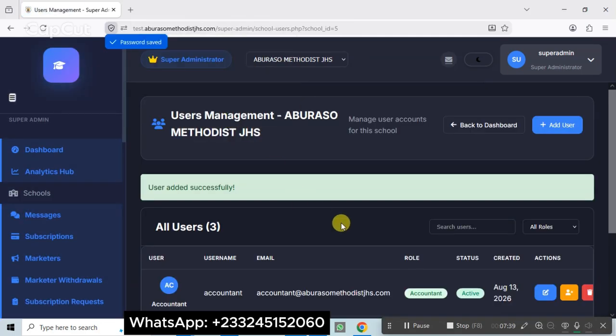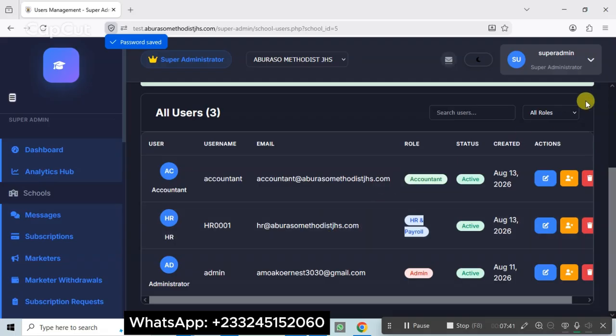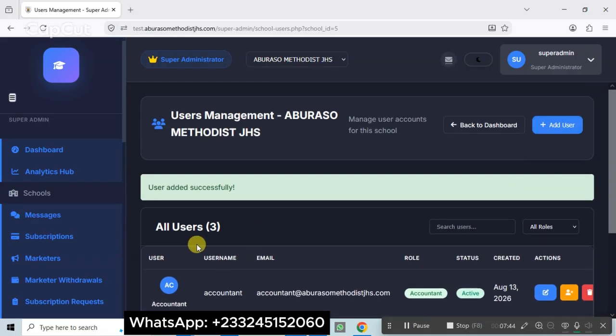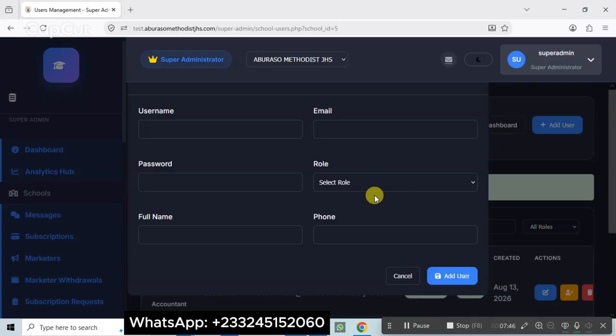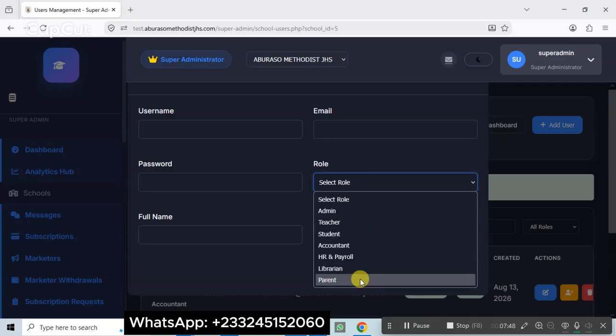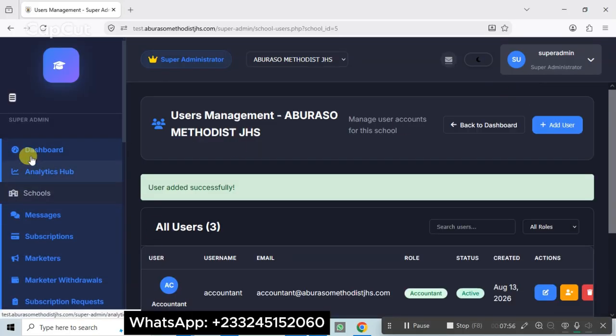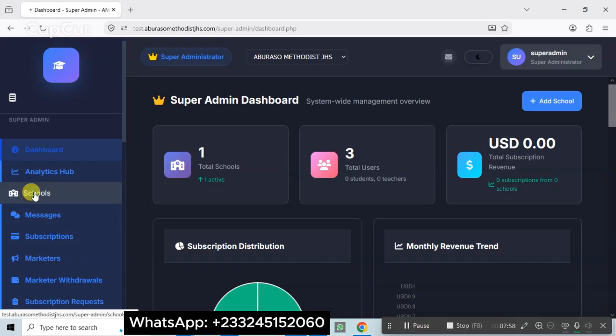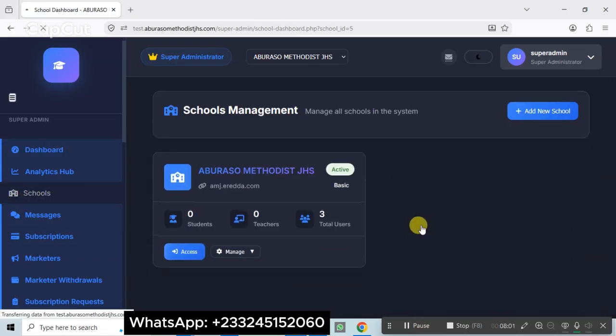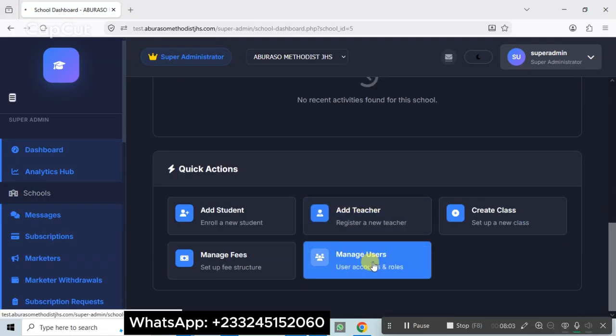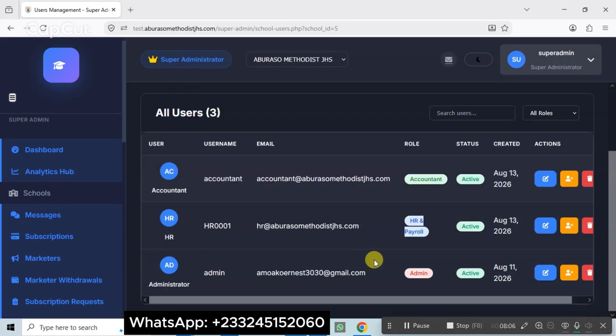Let me save this password for now. So I've added the accountant. It's quite unfortunate that you can't add the attendance officer here because we don't have the attendance officer role, but I think we are done for now. So far so good. Let's come back here. As you can see, we have added two extra users, which is very important for this system. Now let me log out.